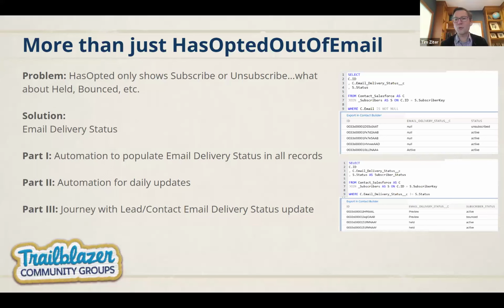You can see in this top query, we're just determining, for all of those records in the Salesforce environment, whether that email delivery status is populated or not. And if it's not populated, then you would update that email delivery status based on the status that's in All Subscribers in Marketing Cloud. So first, you're going to want to populate all those fields. And then we've also got a query here that can update those on a daily basis.